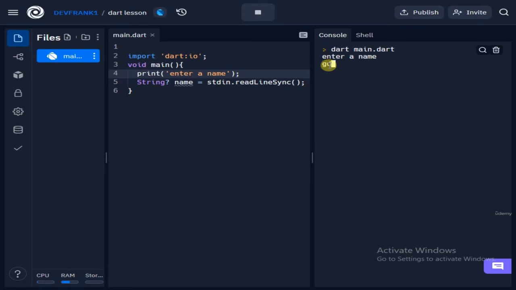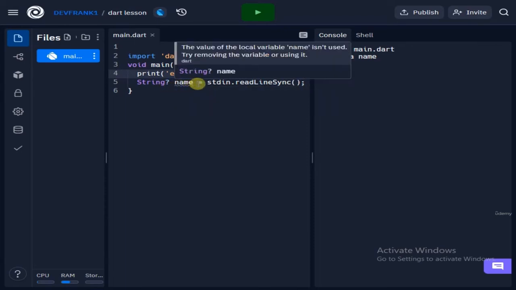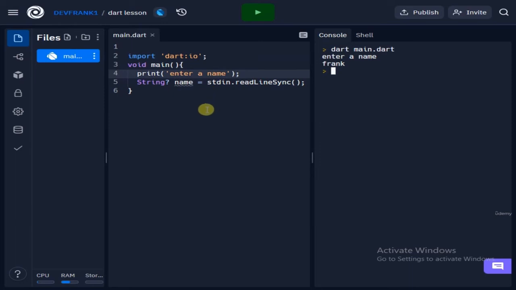We can type whatsoever we want to type. So I'll just enter my name. I'll say Frank. When I hit enter, the code stops executing. Why? Because that's the end of the program. After entering the name, there is no other thing it's going to do. We did not ask the computer to do any other thing.